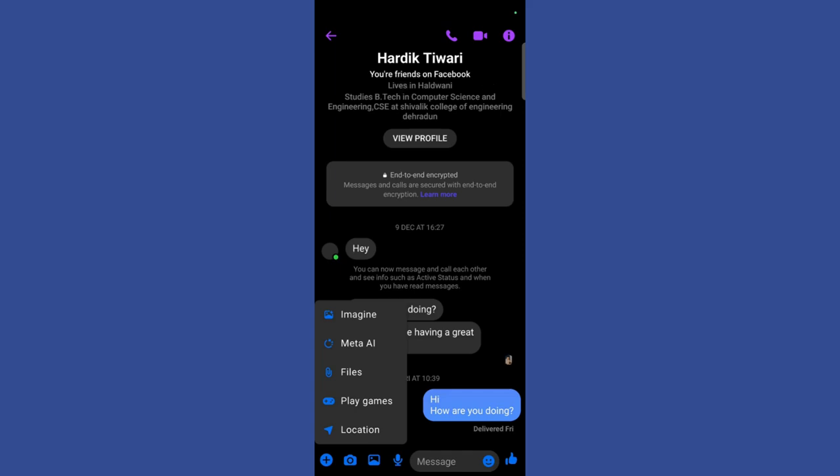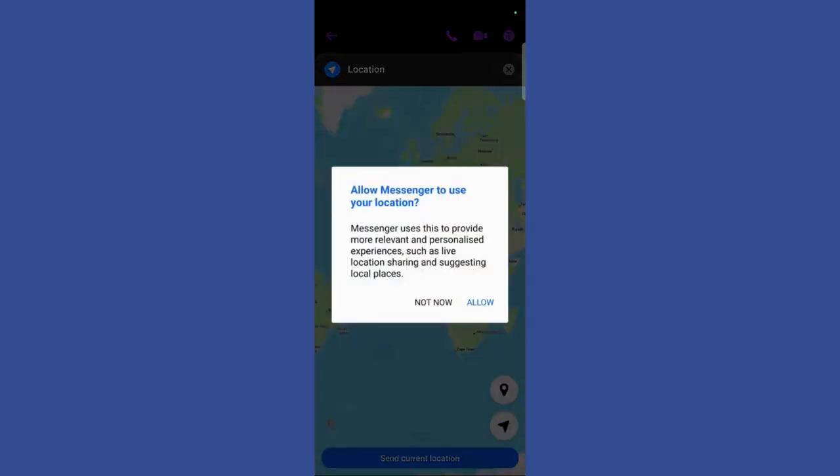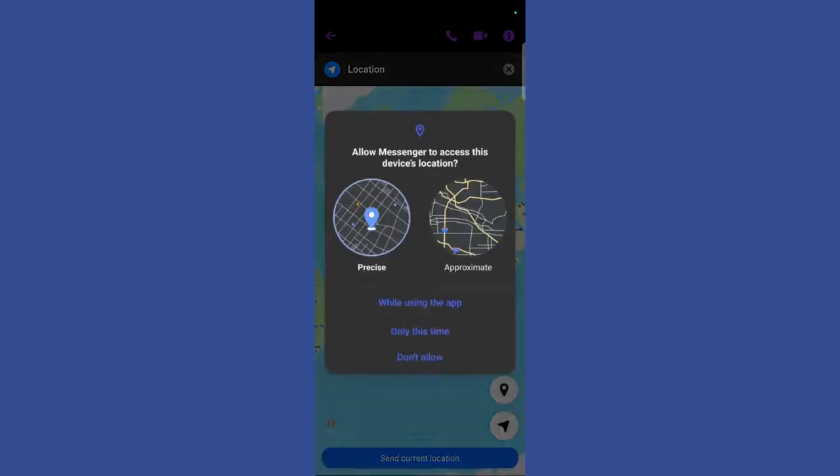Now from these options, simply choose the last option which says location. Once you've clicked on the location, it will ask you to allow the Facebook Messenger to use the current location. Simply click on this allow button and it will give you two options if you are on the latest Android version. The first option is the precise location and the other one is the approximate location. So simply choose the precise location and select the while using the app option.